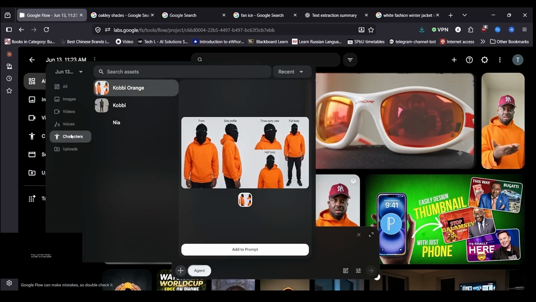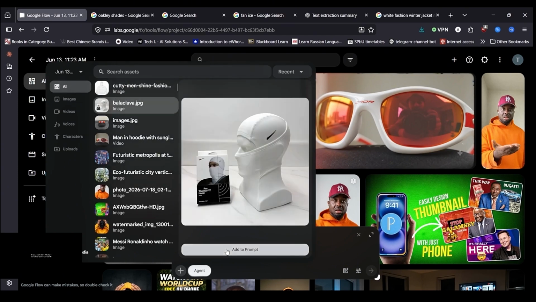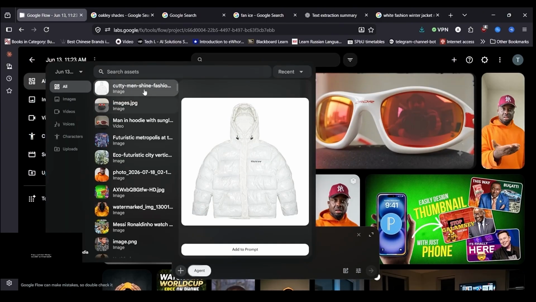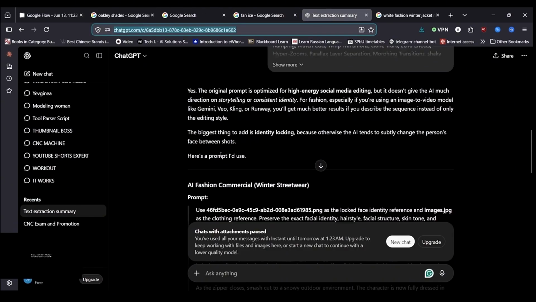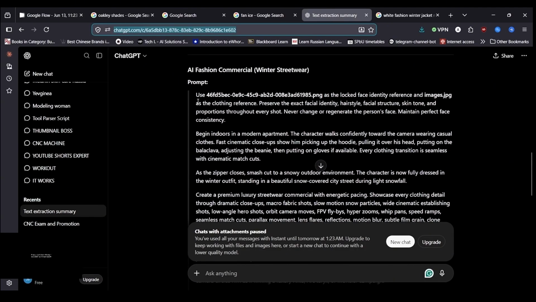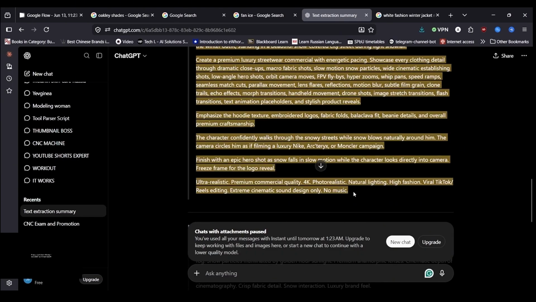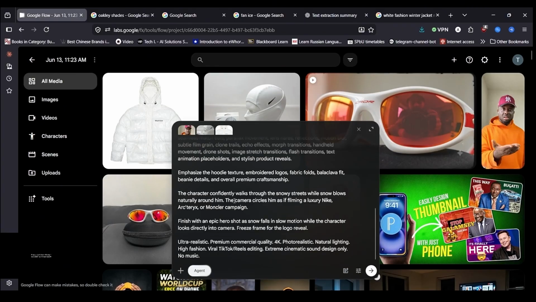And I will teach you how to create your own character. So you click on both of them and add it to prompt with your character. You can upload a picture of yourself as the character. And then you copy this prompt over here. Copy everything. I will leave it in the description box, and then you paste it here.